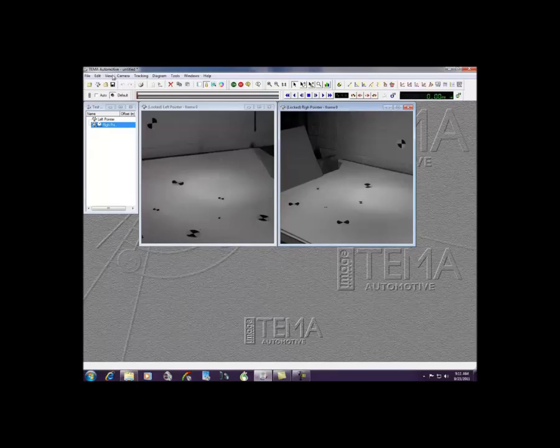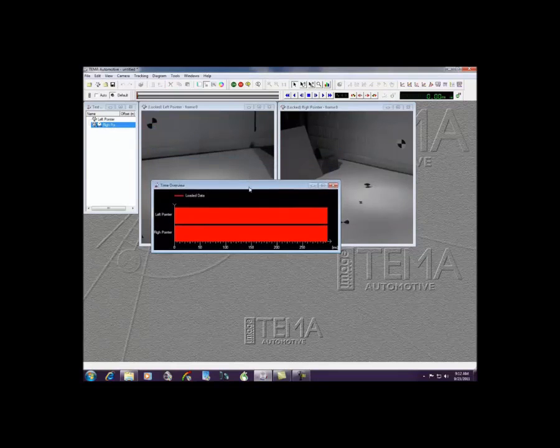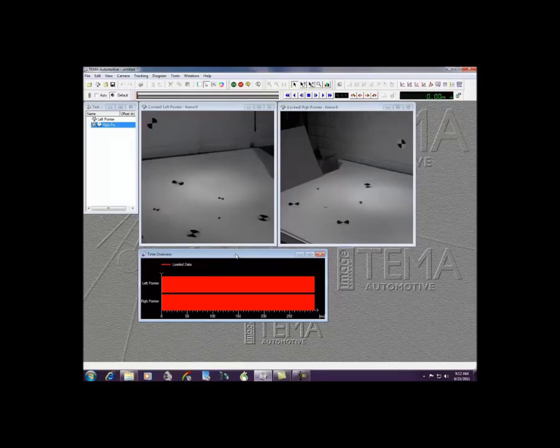Now we are going to bring in the time overview panel to ensure that we have the sequences in synchronization. Now we are going to put 7 reference points in each of the two images. They must have the same names, and in each image they must be attached to the same points.